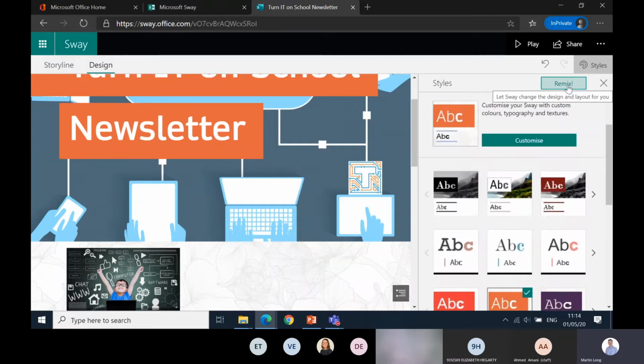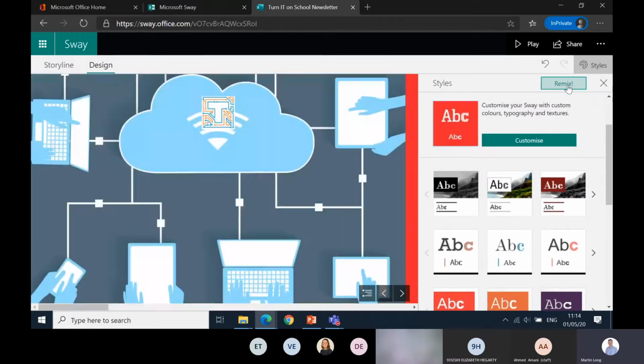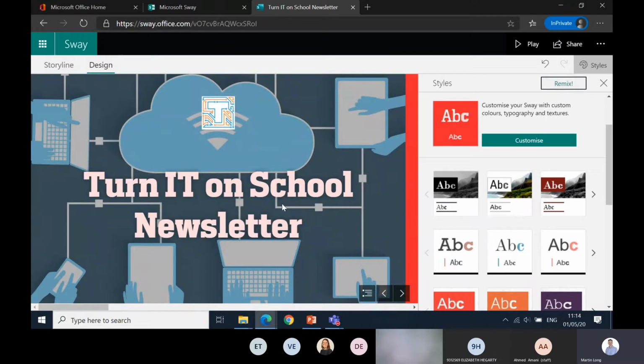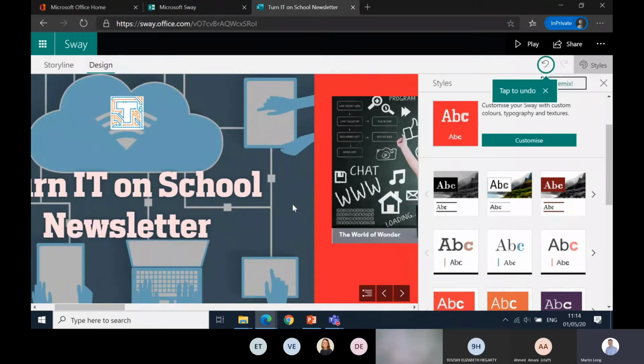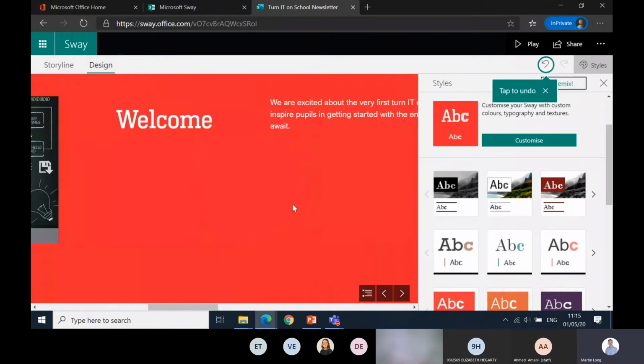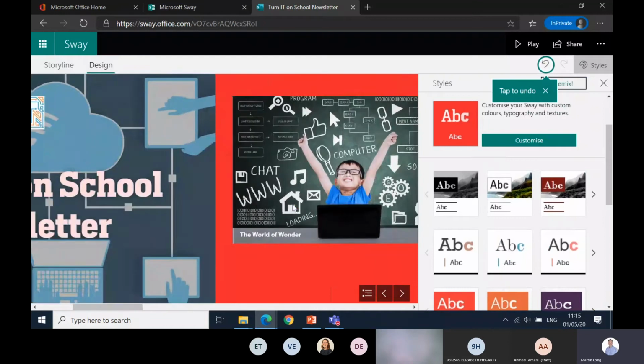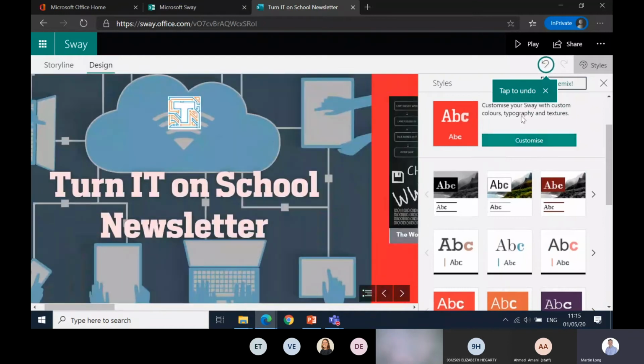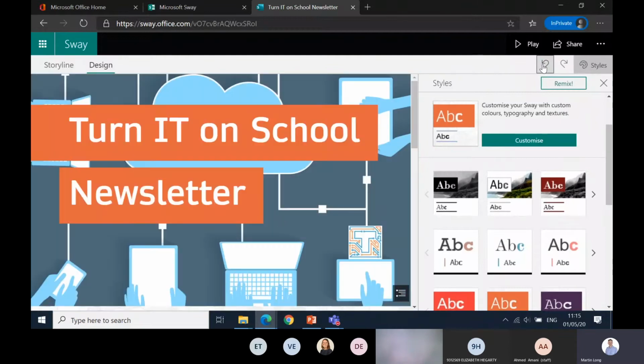Up there, you've got a remix button. So if you click the remix button, what it will do is entirely remix how your Sway looks. And then all of a sudden, I've got a very different way of looking at it. It's now implemented scrolling left to right. It's got the up and down. And you can undo it if you don't like it, because there's the undo button up there. So I press undo, and it'll bring me back to how it was before. But you can get an idea of how it remixes.